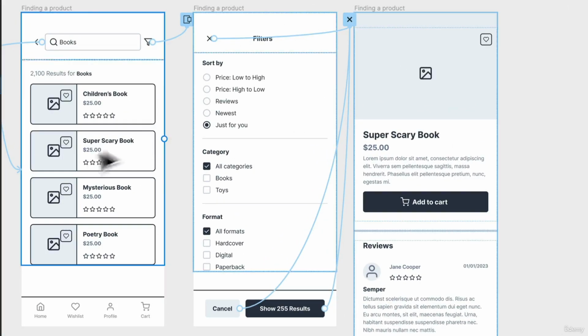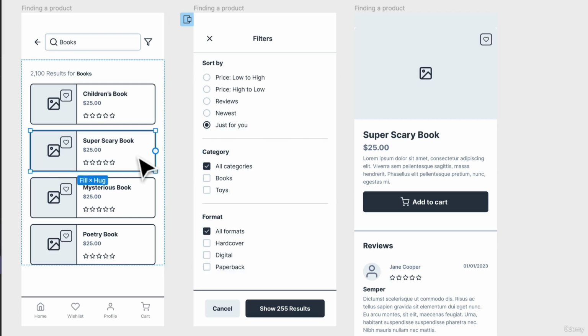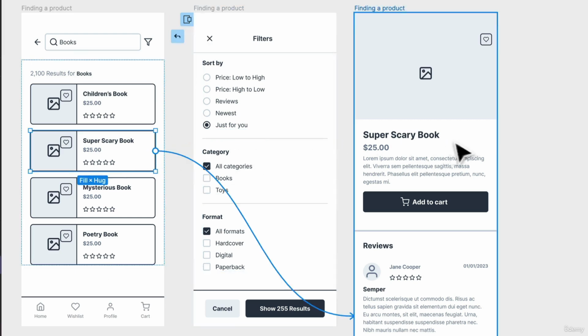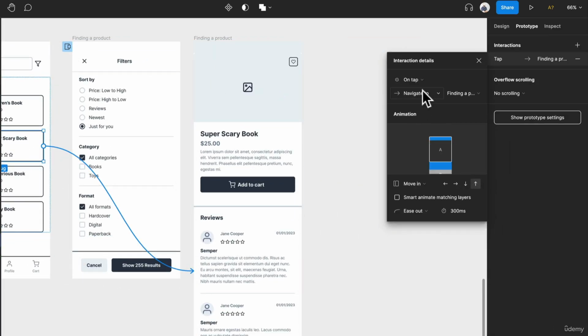Now, what we're going to do here is we have different types of books in our search results. We have a children's book, a super scary book, a mysterious book, a poetry book. We have the ratings and so on. I think it'd be pretty cool. I'm a fan of horror. So, you click on the super scary book and there we go. We have it right here.